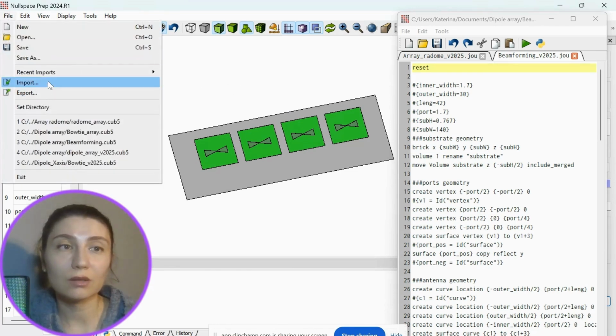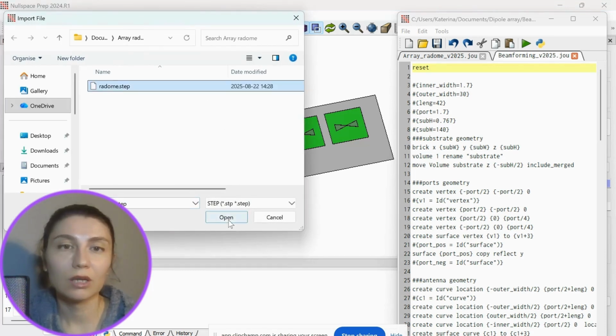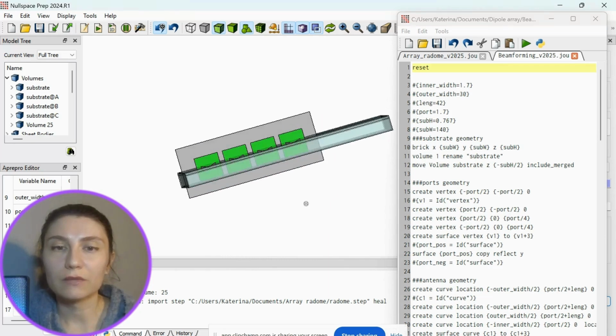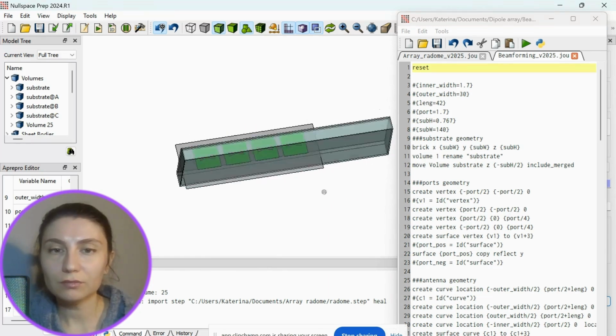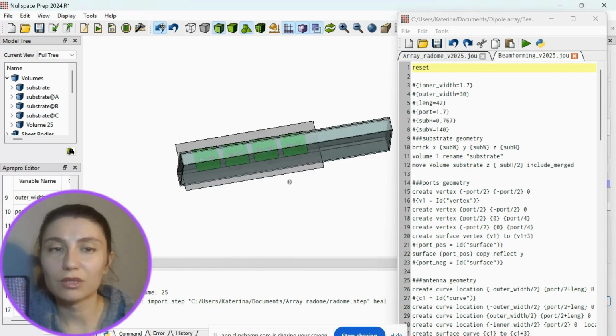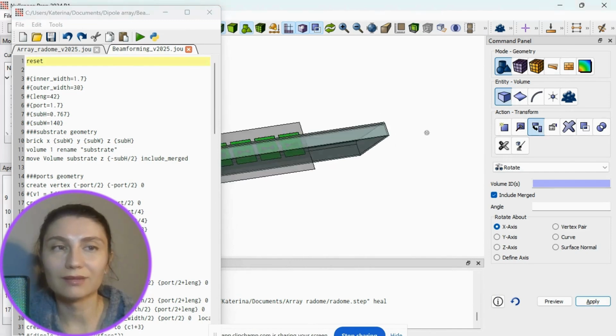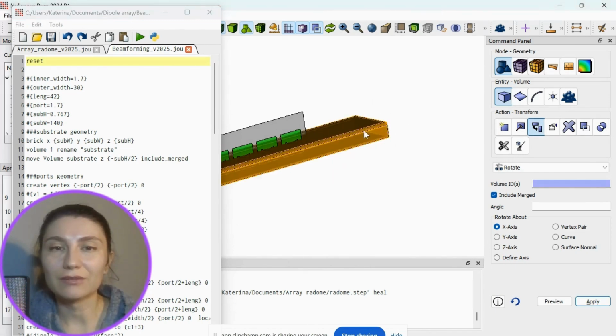We can do that from the normal file import, and we open our step file. For example, in this case, it can be other 3D formats, but I have my radome step file, and here you have some basic operations with the step files, like you can heal it and so on. So I press finish, and here is my radome. And you can see that it's of course 90 degrees turned, and sometimes it can happen because the axis is different in the different software.